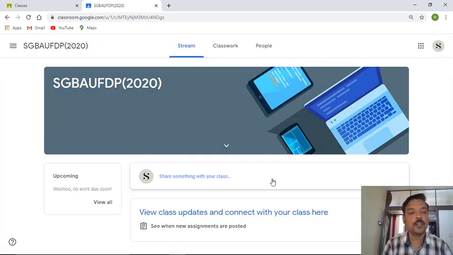You can see all the particular things are present. Now one most important difference you might notice at this moment: in the previous login, when we logged in as a teacher, we had 4 options available at the top: stream, classwork, people, and in addition to that, grades. That grades tab is missing for a student. That means a student is not able to see the grades assigned by the teacher to them. So this way a student is getting added.